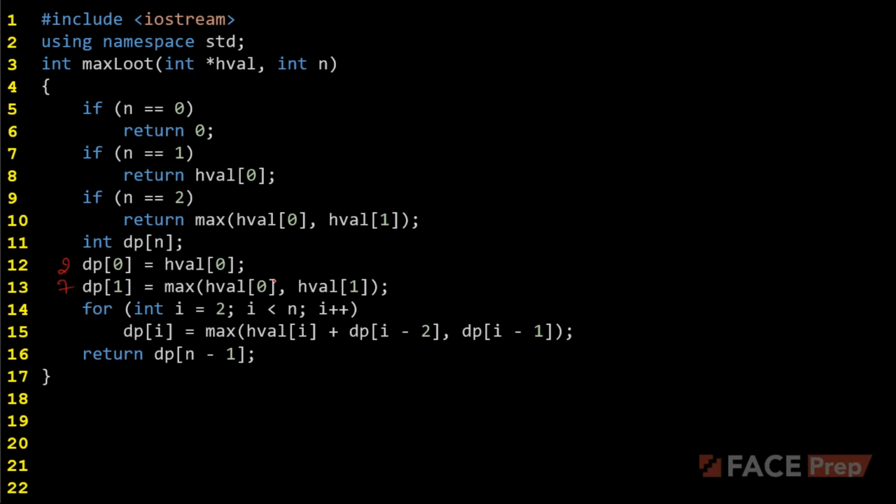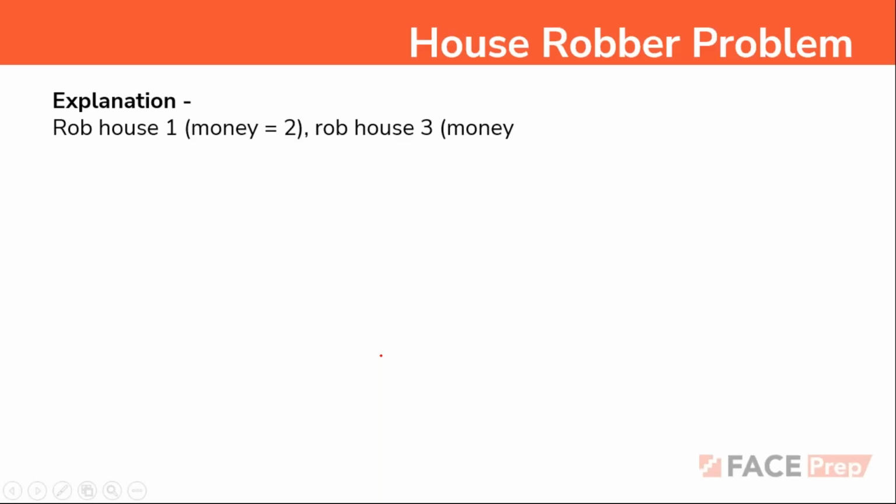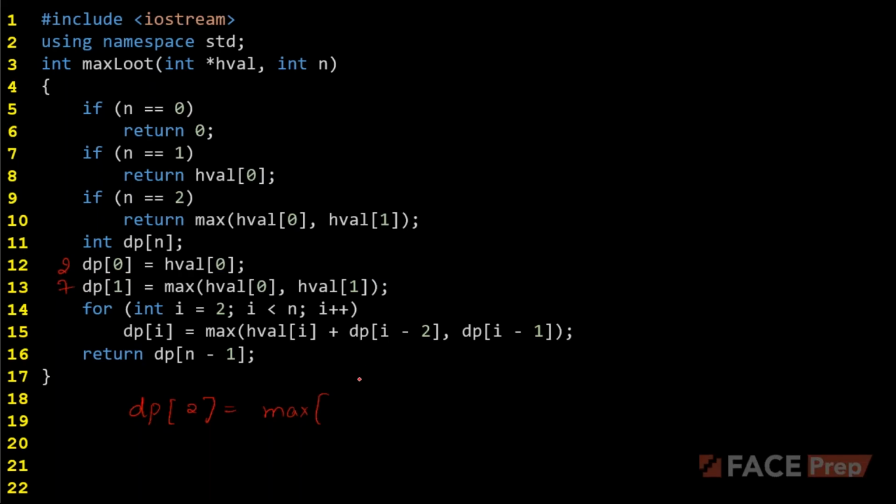Now for the third value alone, that is dp of 2, max of h value of i, here also 2, that is 9. So 9 plus dp of i minus 2, so that is 2 minus 2, 0. dp of 0 is 2, comma, dp of i minus 1. So i minus 1 will be 7. So I'm adding 9 plus 2 and 7. So max of 11, comma 7. So which one is the max? 11 is the max. Hence, this will be returned.